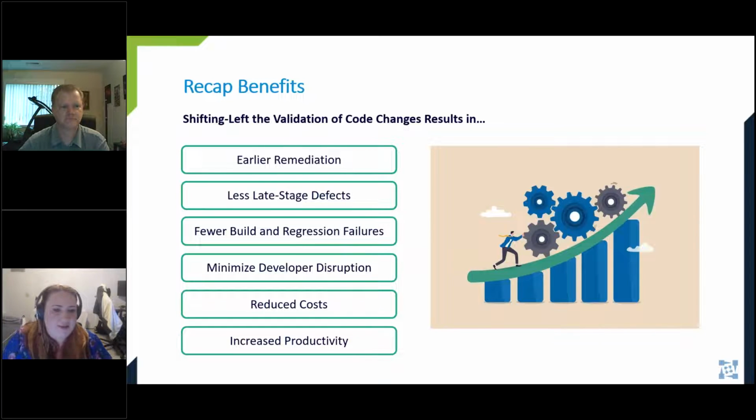By reducing that defect work, the developers are not interrupted with remediation work as often. They're not context switching as much. They can focus on their main task of code development, which actually does improve the overall developer experience as well.